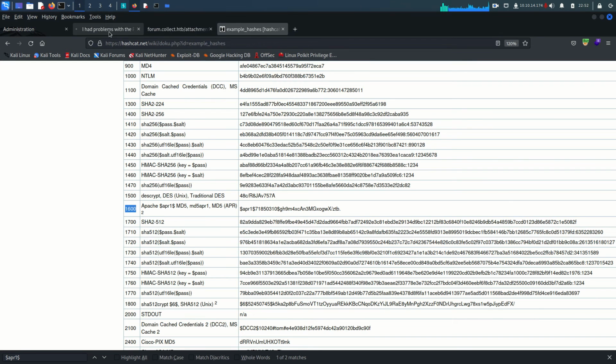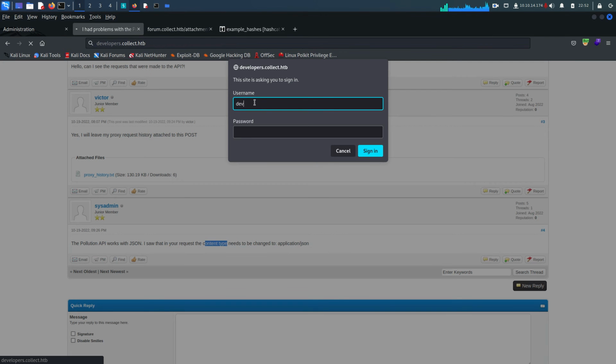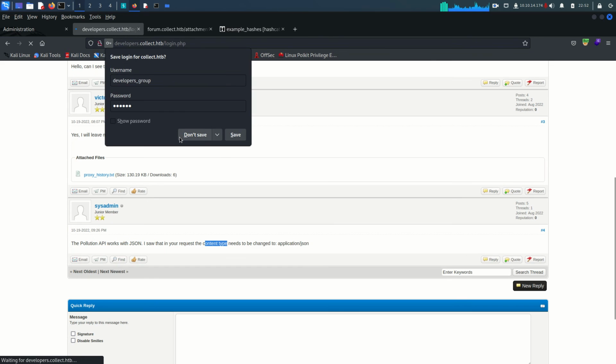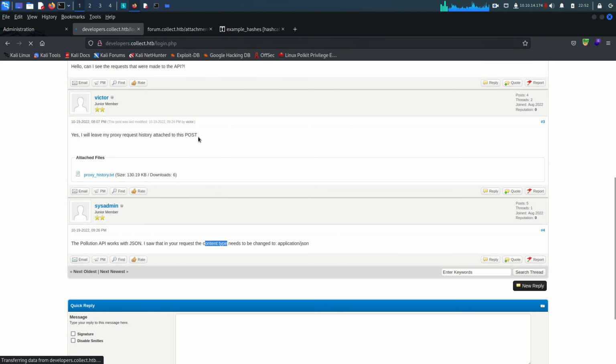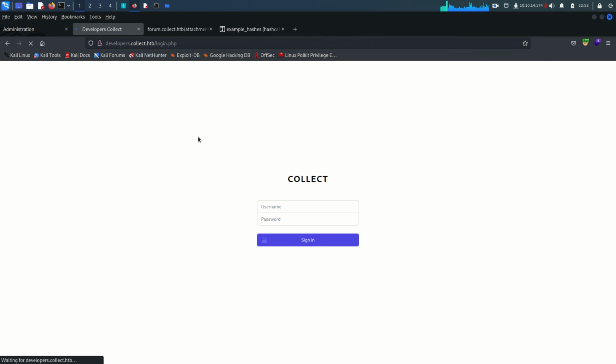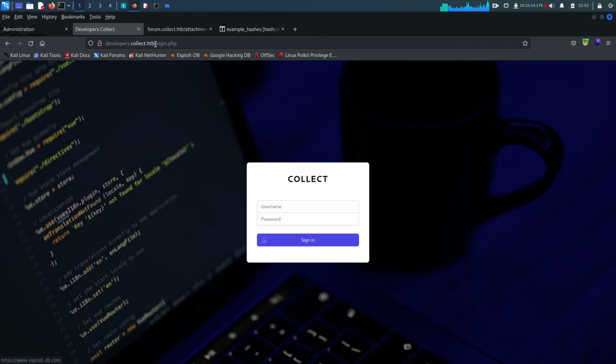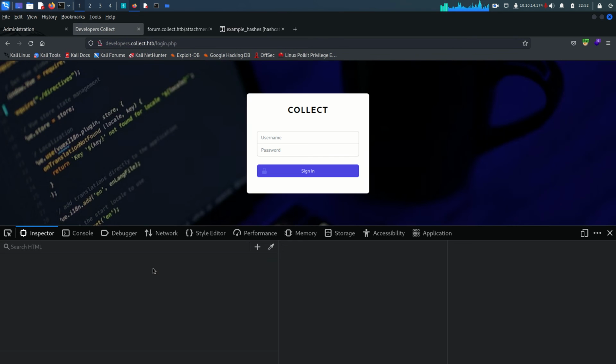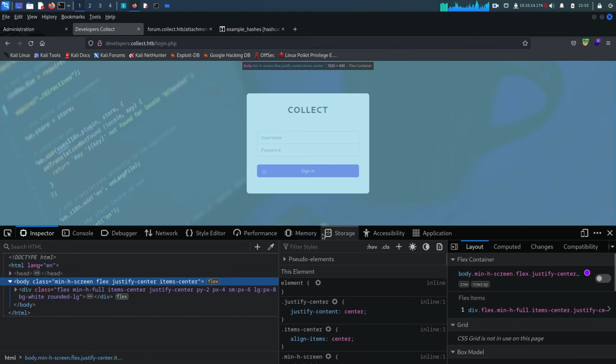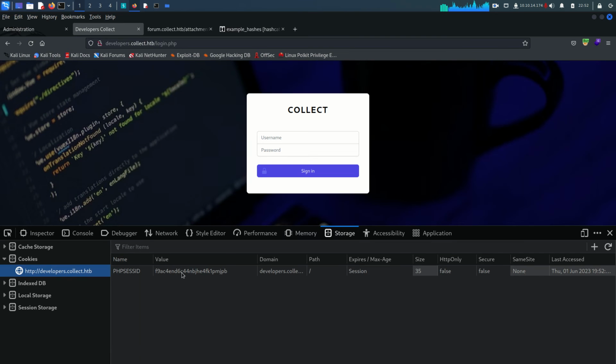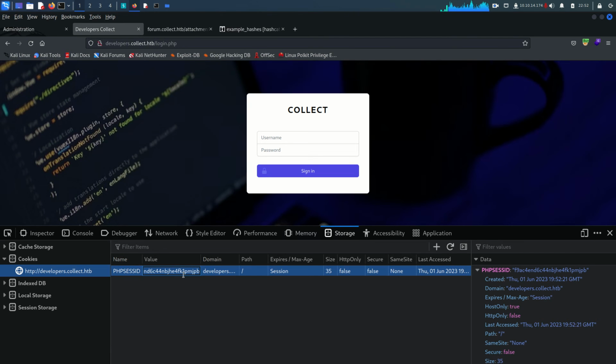Okay, so back to the developer subdomain, and here I'm going to mention developers_group. This is the username and the password is R0CKET. Hit enter. Don't save. And now we are redirected to another login page, and we don't know what this login page is all about. If we inspect that, go to the storage, let's see, we have one PHP session ID.